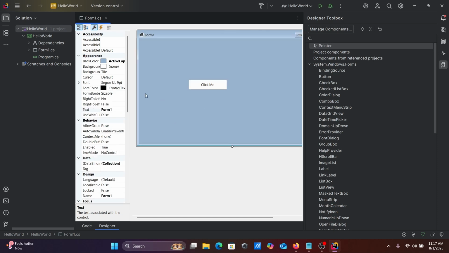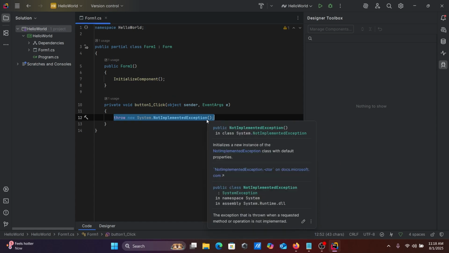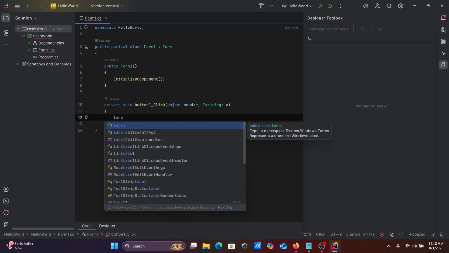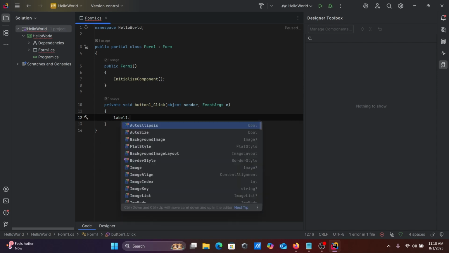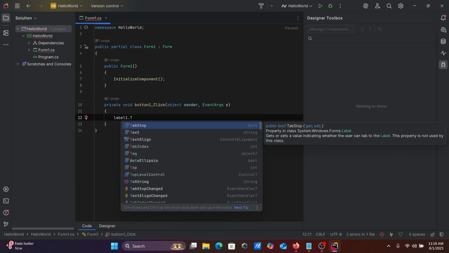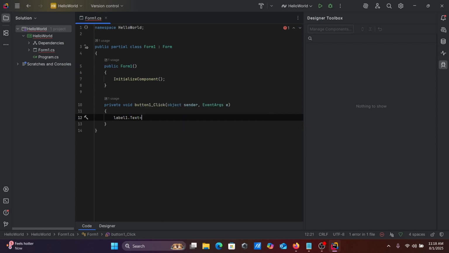After that, the next step is to add a label. There are so many tools available, so according to your requirement, you can use them. Now thereafter, double click on this button. Here, let's use our label, label1.Text. Text align and so on, and we're going to print Hello World. So when you click on this button, it will display Hello World.